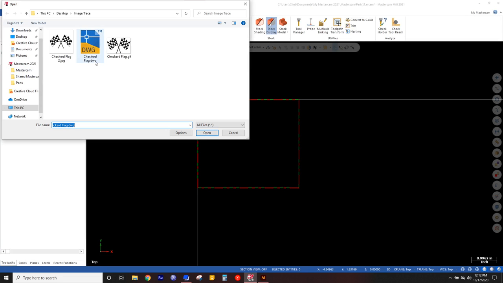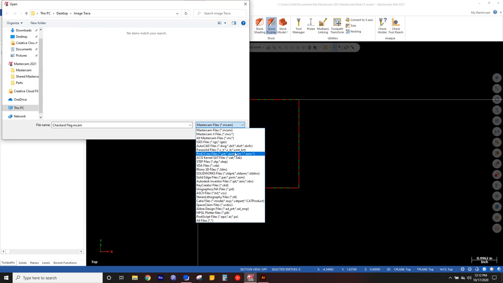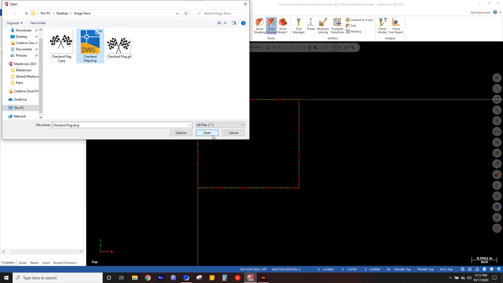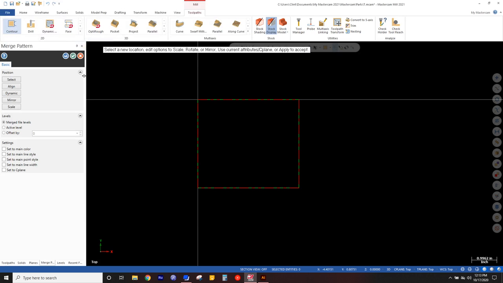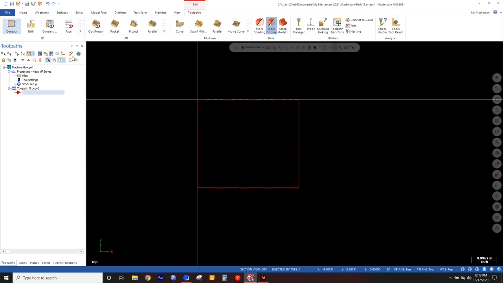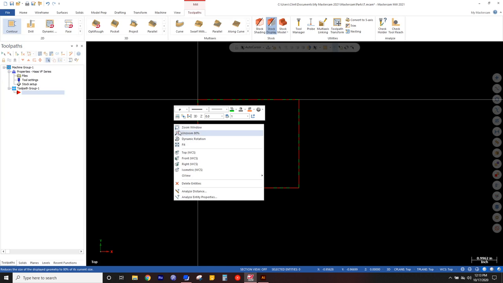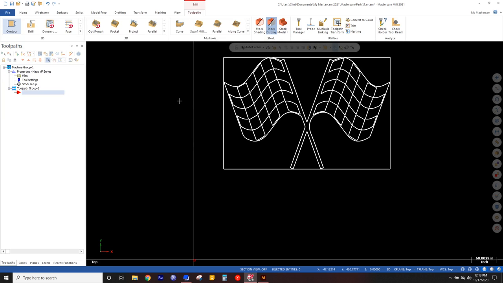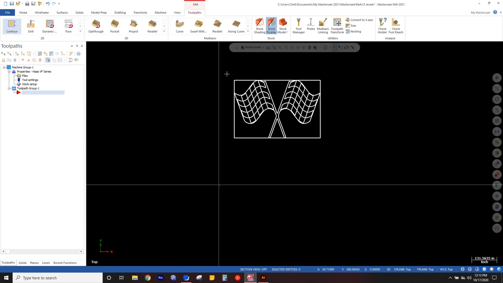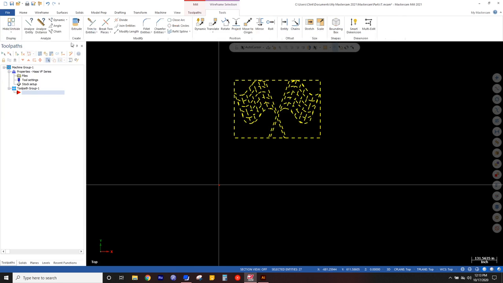Okay, and then there's my DWG file. Now, if you can't see it, this may be set to MasterCAM Files Only. When you select Merge, click this little drop down, and then come to All Files, and you should see your DWG file. Click Open, and at this point, just go ahead and hit OK. Now, you don't see it right now because the scale is way off. So we're going to go up here and we're going to select Fit. And there it is.